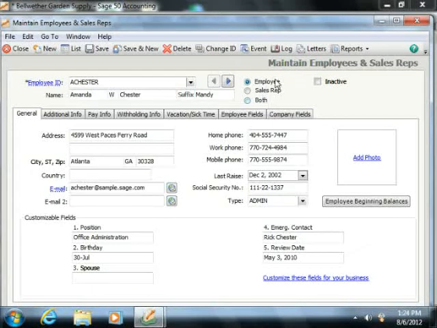If you select employee, the individual will appear on employee-related reports and within the payroll entry window. If you select sales rep, they will appear in the sales rep drop-down menu and on accounts receivable sales reports. Paychecks cannot be issued to these people. Both simply allows for both aspects at once. To make an employee record inactive after it's been created, you can click the Inactive checkbox.